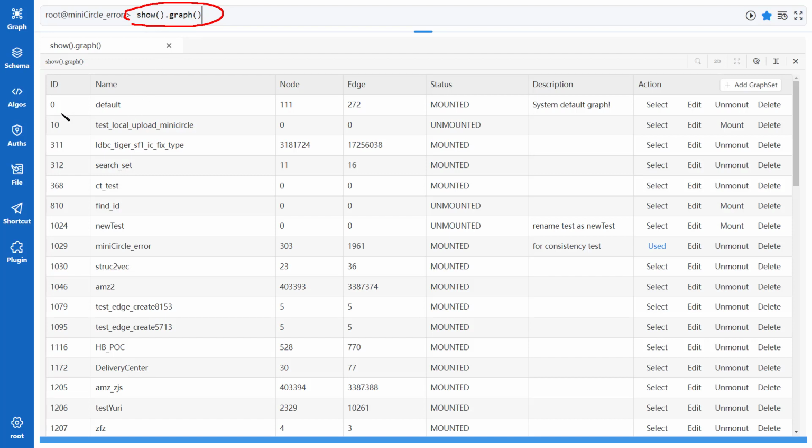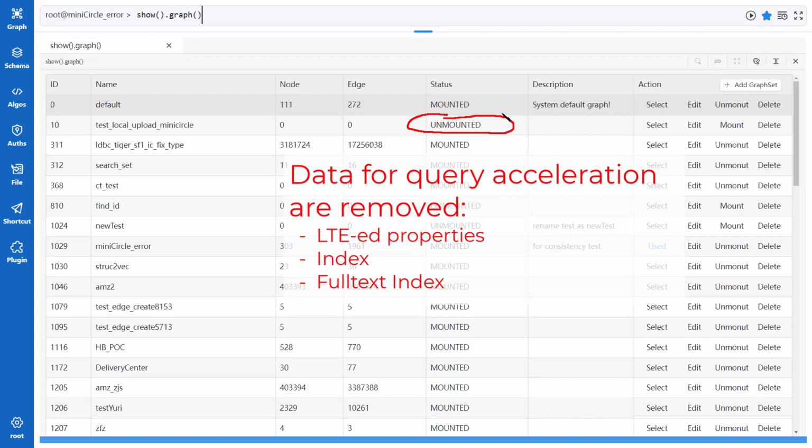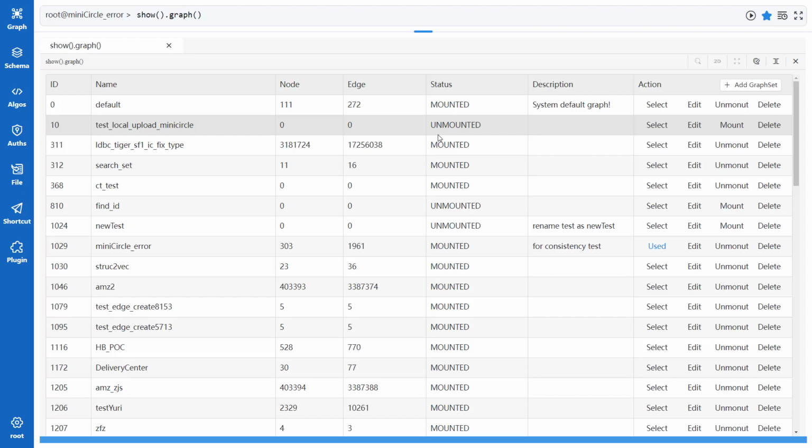In the result window, each row is a graph set with name, number of nodes and edges, status, and description displayed. Graph set status is either mounted or unmounted. If a graph set is unmounted, the data created to accelerate queries against this graph set will be removed, and this includes the properties loaded to the server memory, as well as the index and full text stored in the server disk. The number of nodes and edges of an unmounted graph set will not be calculated.